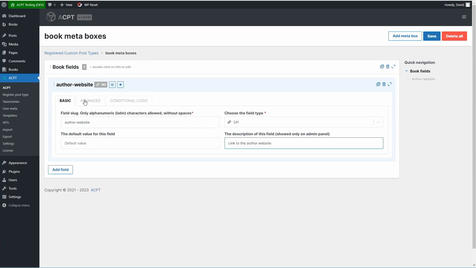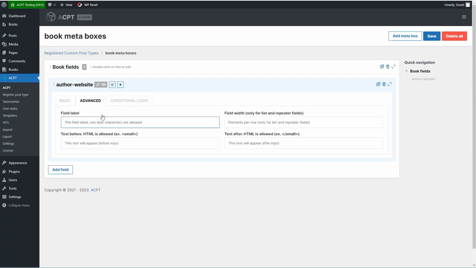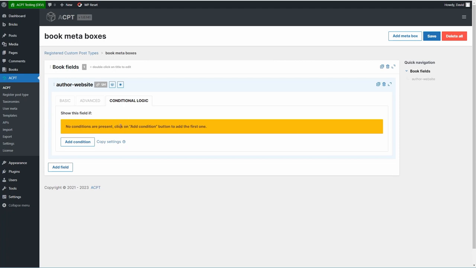It has some tabs here, so we'll check the label, their website, and then if you want some text before or after, if you want to set the field width, you can do that. And then if you wanted conditional logic for display, you could do that.